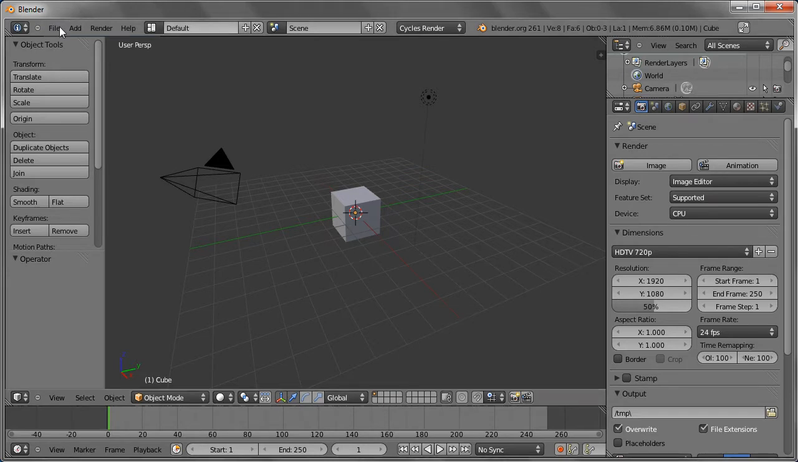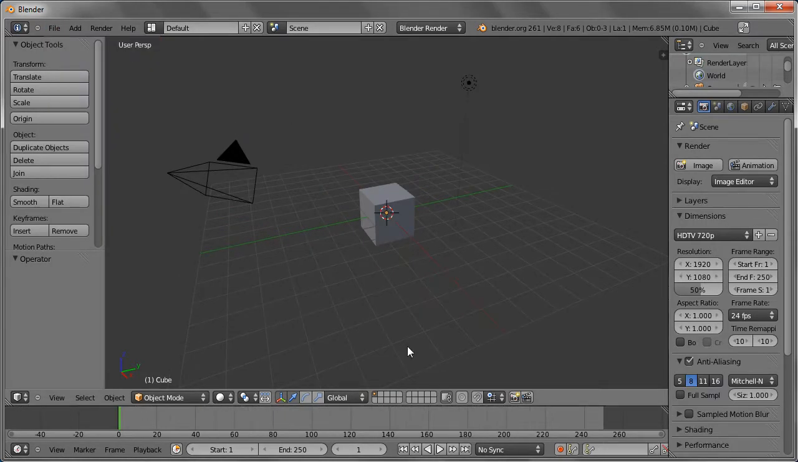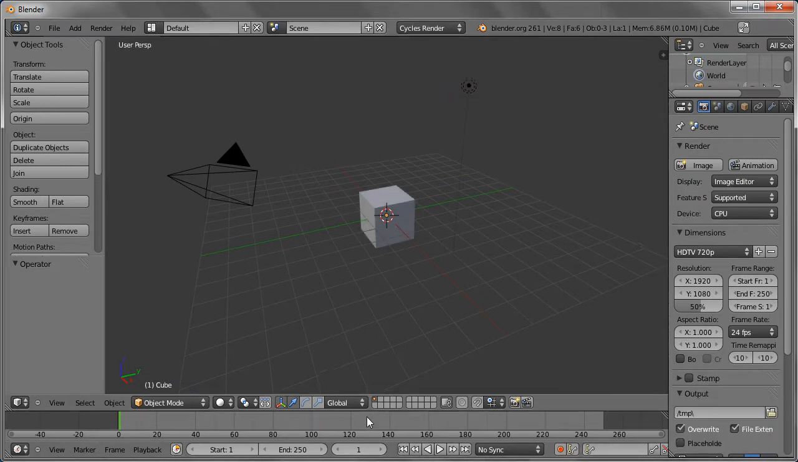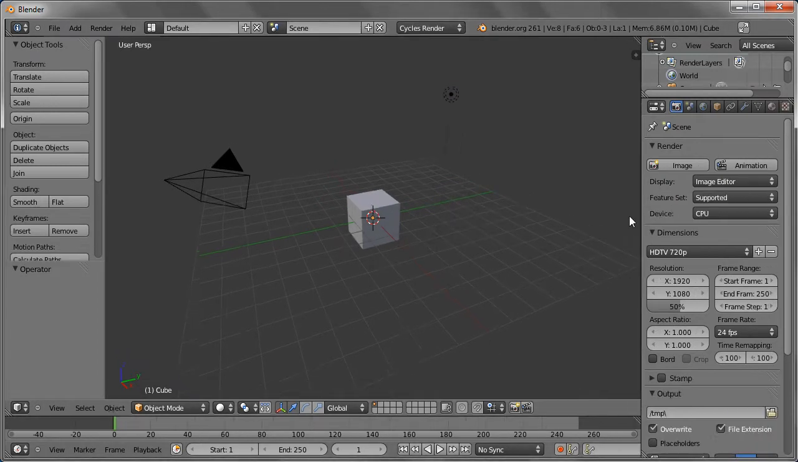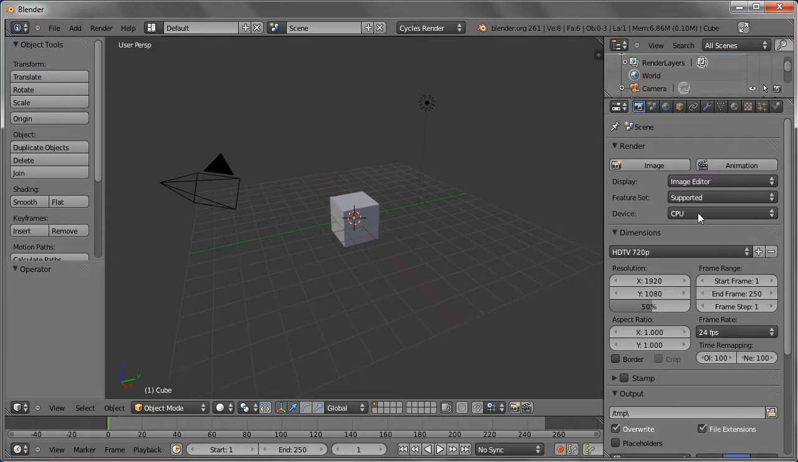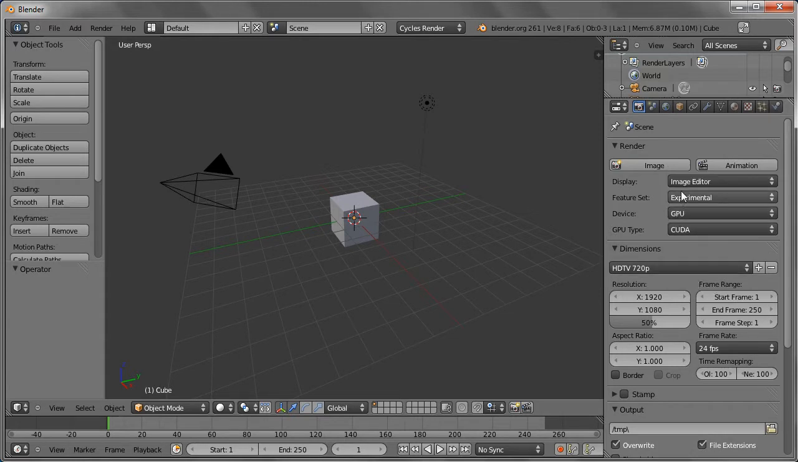So to start with that, let's go ahead and open up a new file. To change to the Cycles render engine, we just need to go to the render settings right here and change it from Blender Render to Cycles Render. And next in our render panel, I'm going to change this to experimental and GPU. You can change it to CPU or GPU depending on what you have or what you prefer. And you can leave this on experimental or supported, but since I have CUDA cores, I want to be able to use those, so I'm selecting experimental and selecting CUDA.